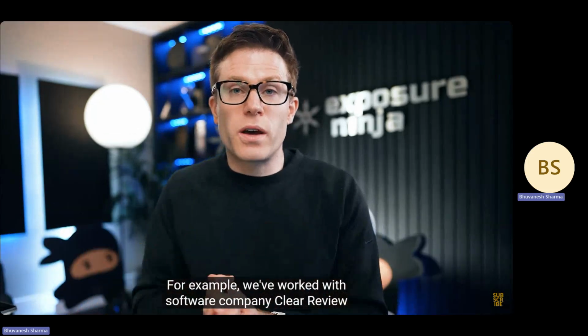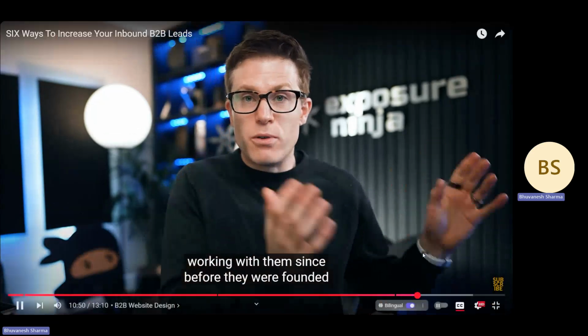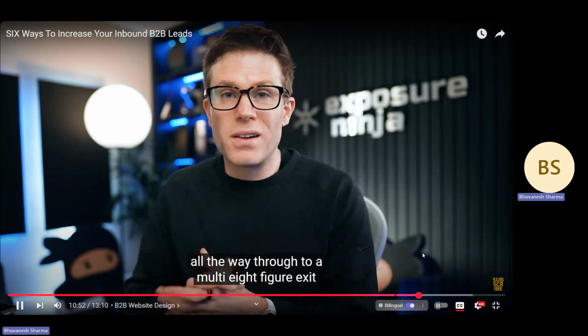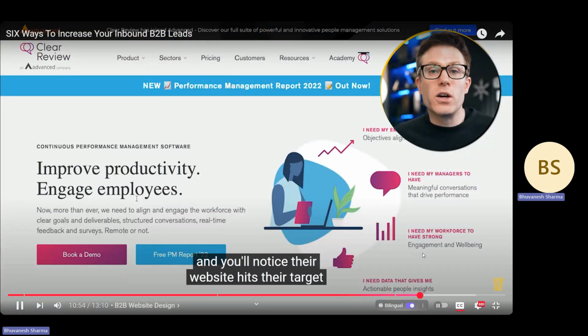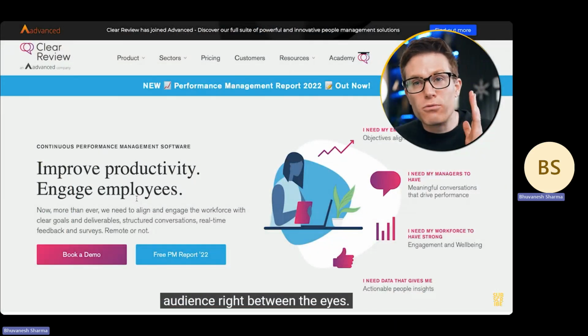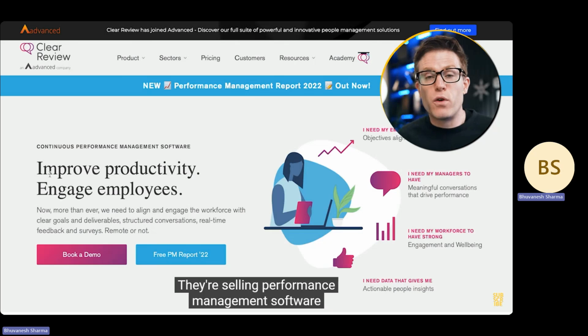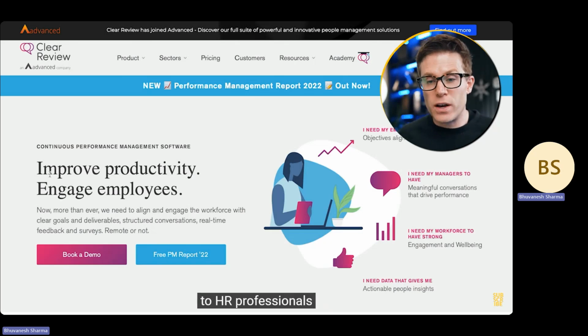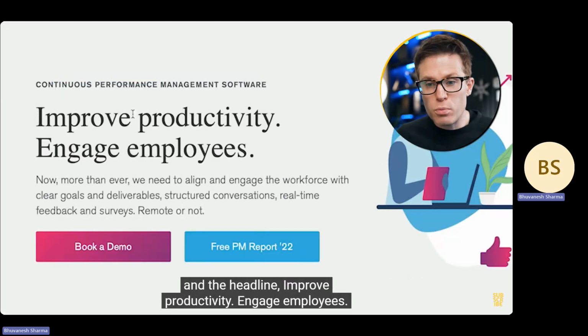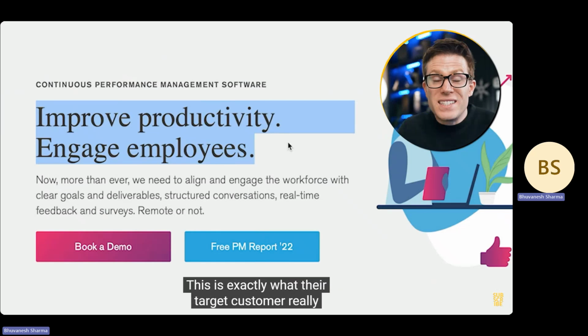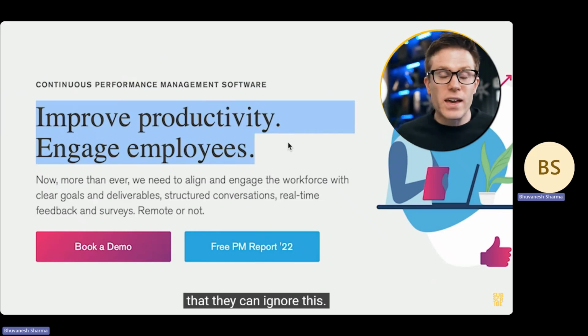For example, we've worked with software company Clear Review, working with them since before they were founded all the way through to a multi-8-figure exit. And you'll notice their website hits their target audience right between the eyes. They're selling performance management software to HR professionals, and the headline is "improve productivity, engage employees." This is exactly what their target customer really cares about, so there's no way that they can ignore this.